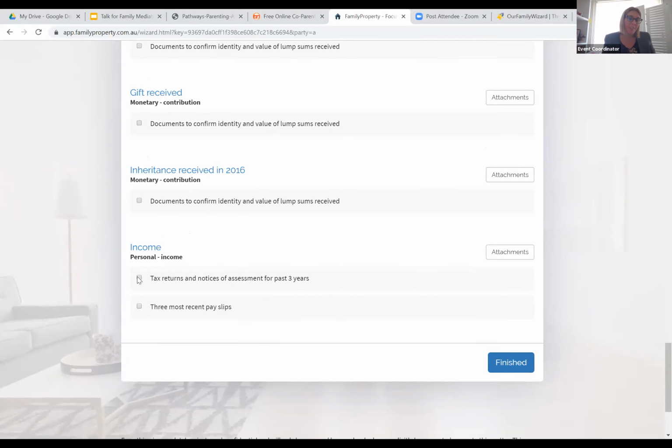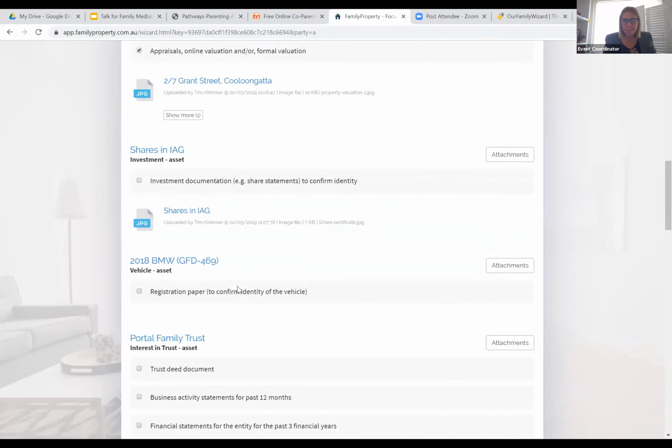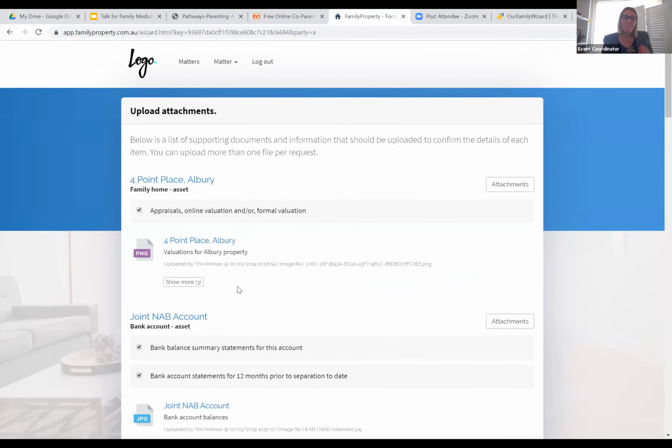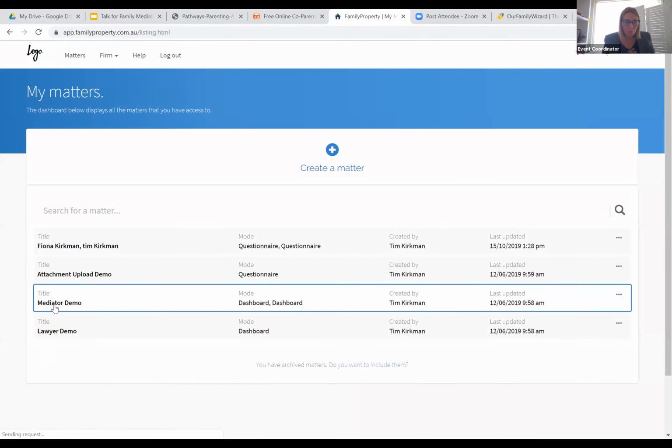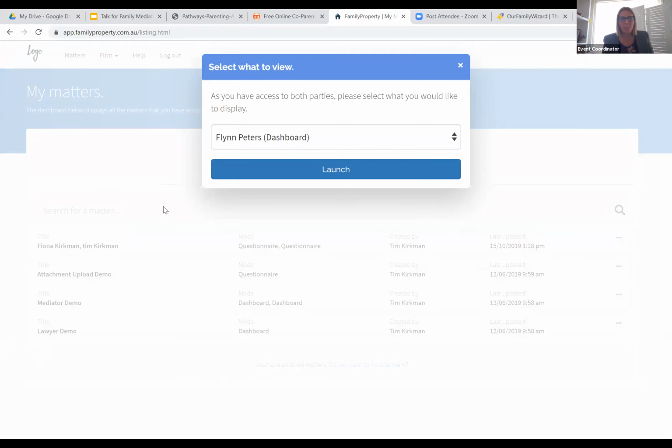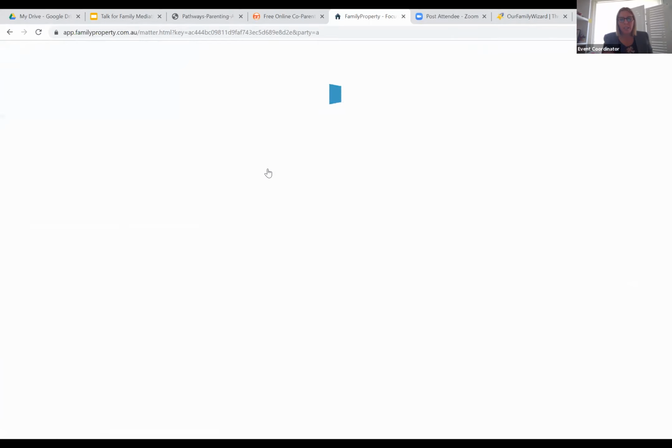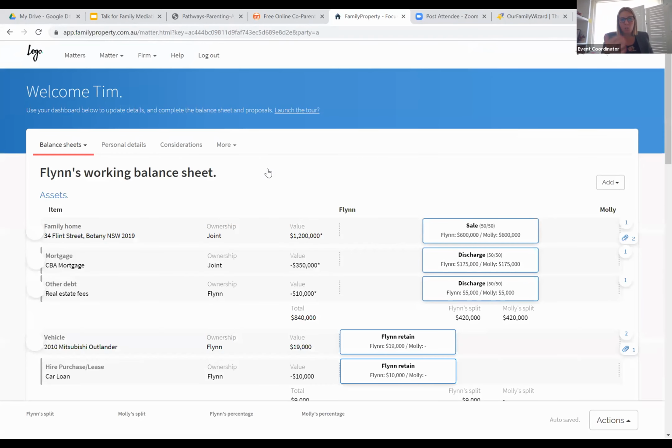And it will also ask for information about income because that's a requirement, as I said, under the family law rules to provide information about tax returns, notices of assessment, pay slips, etc. So when we look at preparation, that's a client questionnaire that I get my clients to do, if it's a party-only mediation, and then the documents to upload. What I then do as a mediator, there's a mediator version or a lawyer version, is I go into the dashboard of each of the parties, and I can go to Flynn's case, Molly's case, or both cases, in a neutral balance sheet.